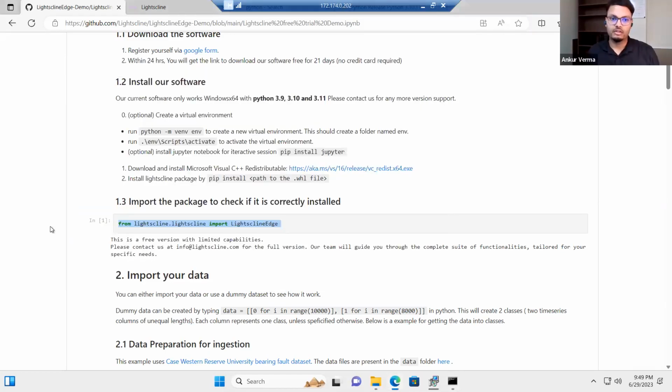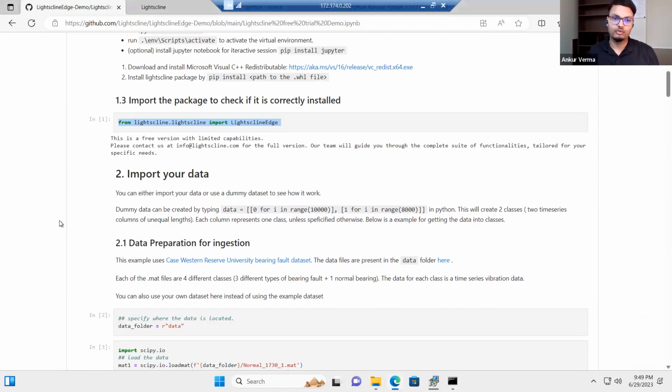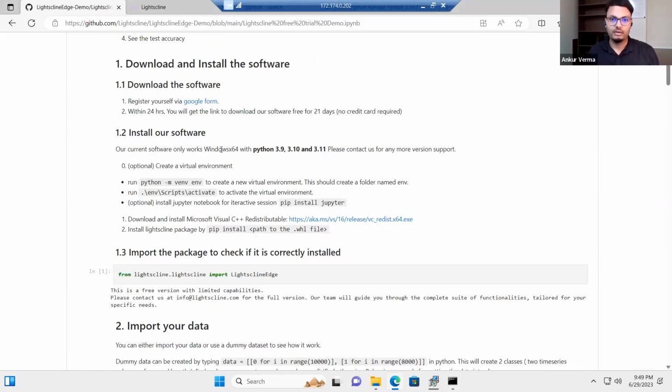And then next you can implement the step 2 through 4, which start from importing data, training your model, and testing by yourself by following these instructions. Please make sure to check the specifications that we have mentioned here, and this link has been attached in the video description below. Thank you.